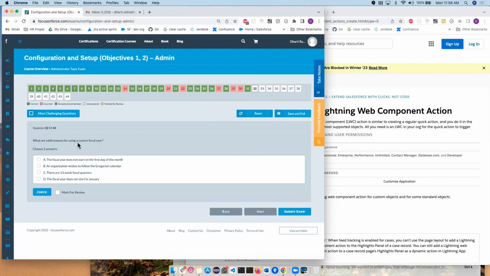What are the valid reasons for using a custom fiscal year? I want to go ahead and use custom fiscal year instead of the standard fiscal year. What are the valid reasons? Choose two. So first, a fiscal year does not start on the first day of the month, maybe. An organization wishes to follow the Gregorian calendar. When the organization wishes to follow a Gregorian calendar, it's a standard fiscal year, so not this. There are 13-week fiscal quarters. Yeah, that could be there. And a fiscal year does not start in January.